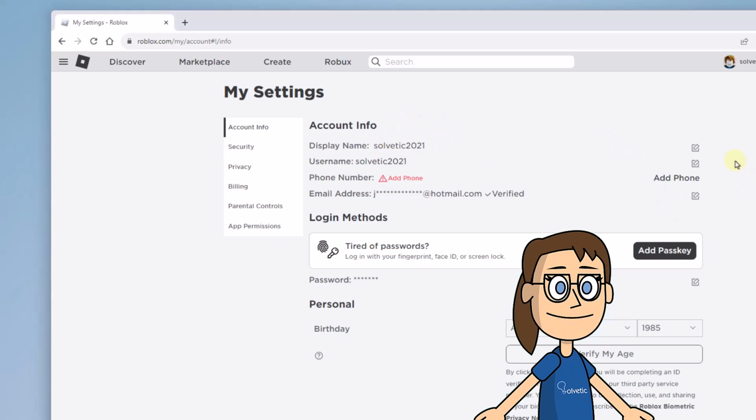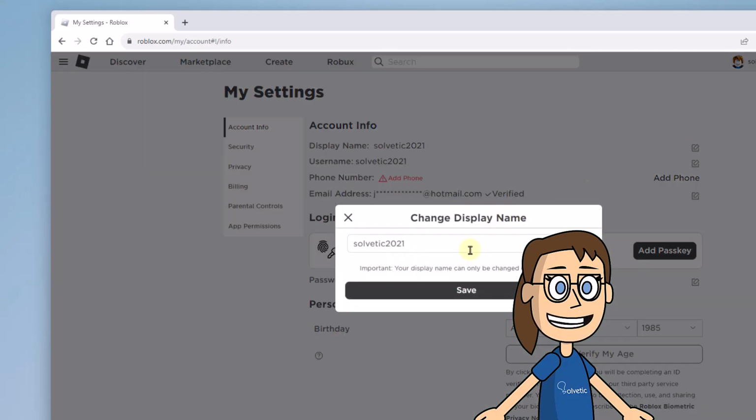First, click on Change Display Name. You can only do this step every 7 days. Enter the desired name and click Save.